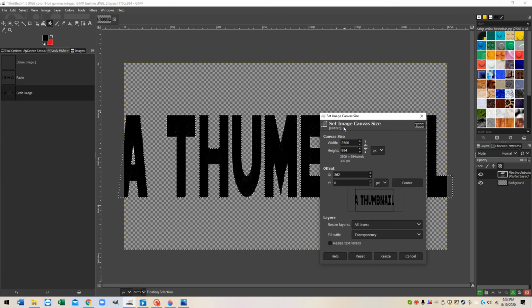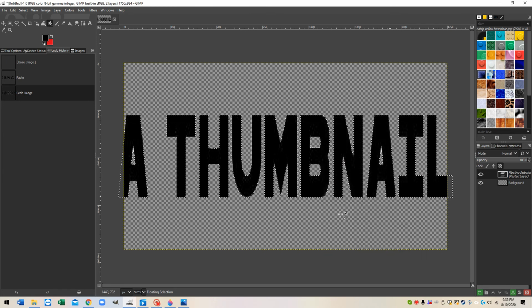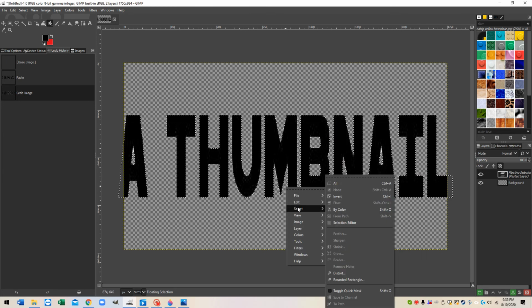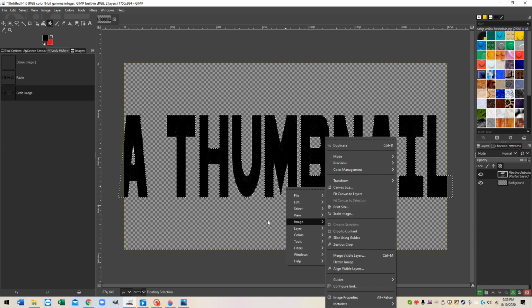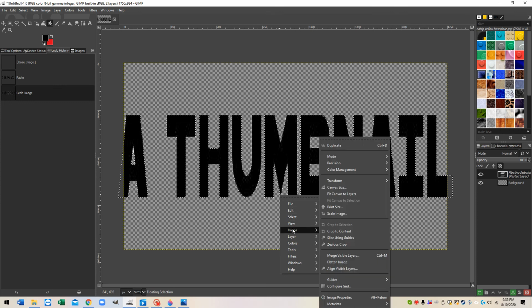Okay. So instead of that first thing I did, just ignore that. Go to canvas size. Let's do it all from scratch. Click on the image. Go to layer. Then go to image. Start over. Right click, image, canvas size. With me?